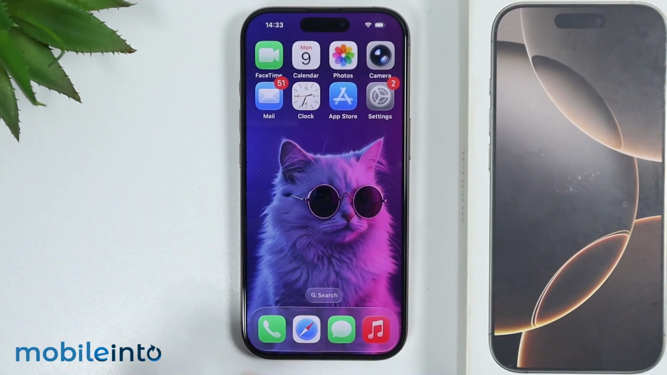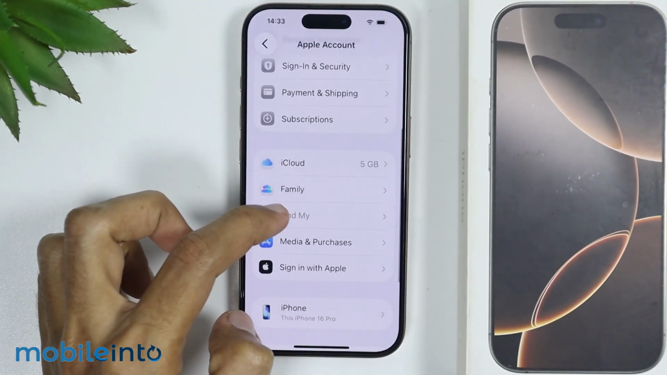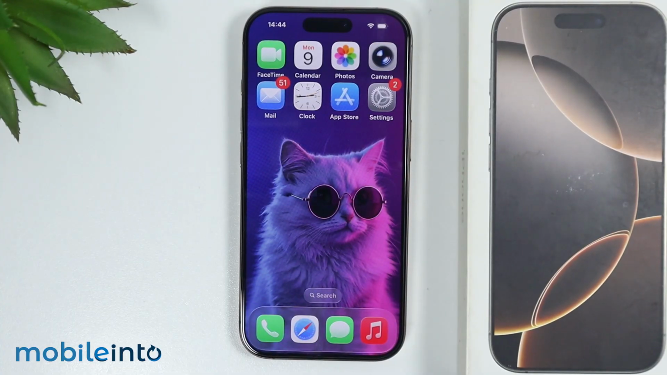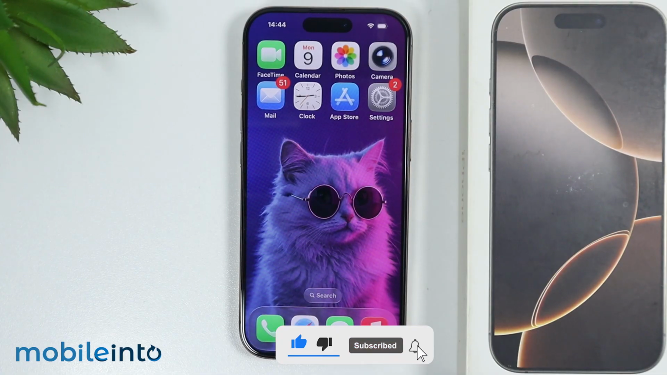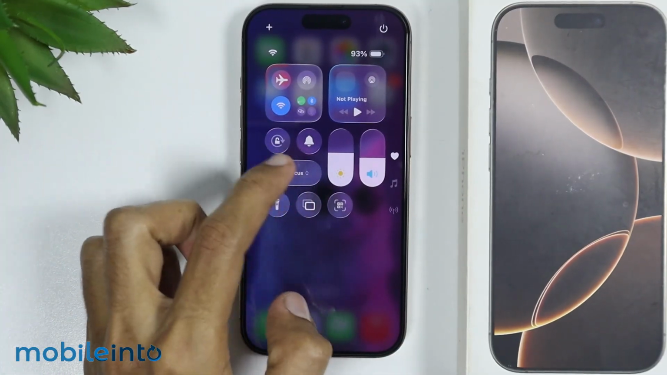If the Find My option is grayed out on your iPhone 16, 16 Pro, Pro Max, or the Plus, in this video I will give you a few methods on how to fix your issue. Just watch this video till the end and follow my steps to fix your issue. So let's get started.